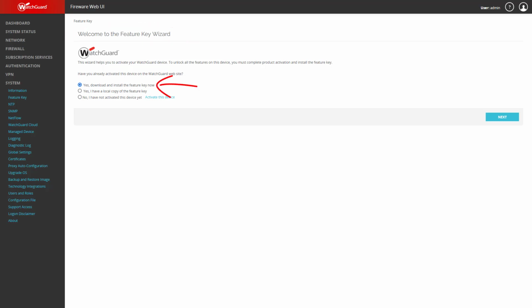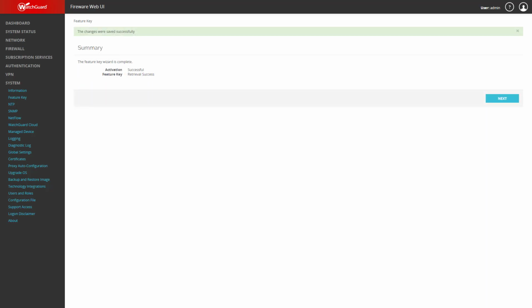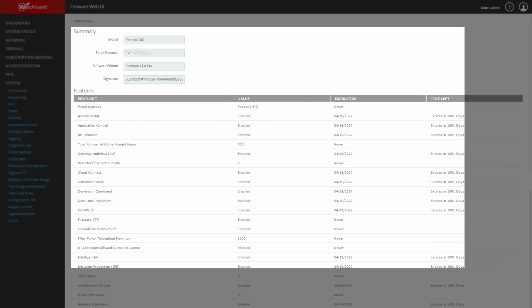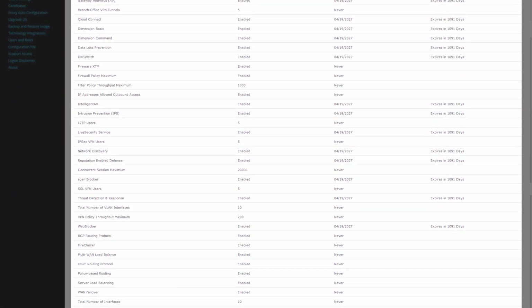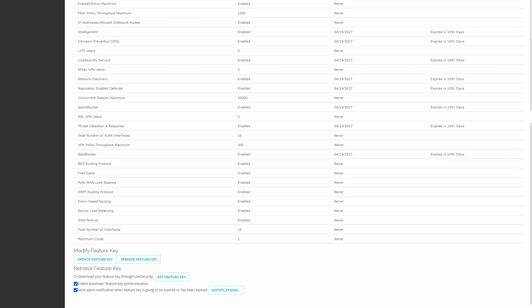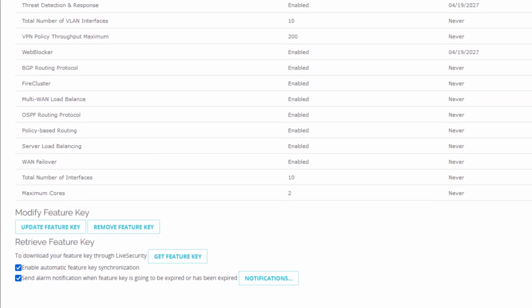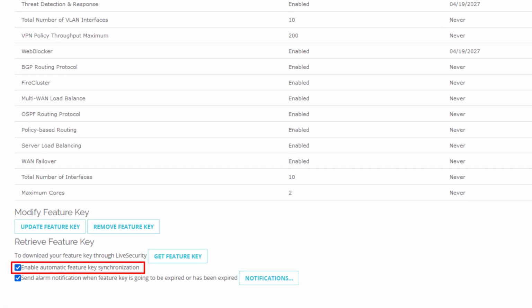We will use the default selected radio button to download and install the feature key now and click Next. After this has successfully completed, we again click Next and see the summary and listed features, which is the same view as when a Firebox already has an imported feature key. To keep the feature key up to date, leave the default automatic feature key synchronization enabled, yet in rare cases, being in contact with WatchGuard support, you might be asked to disable this checkbox.